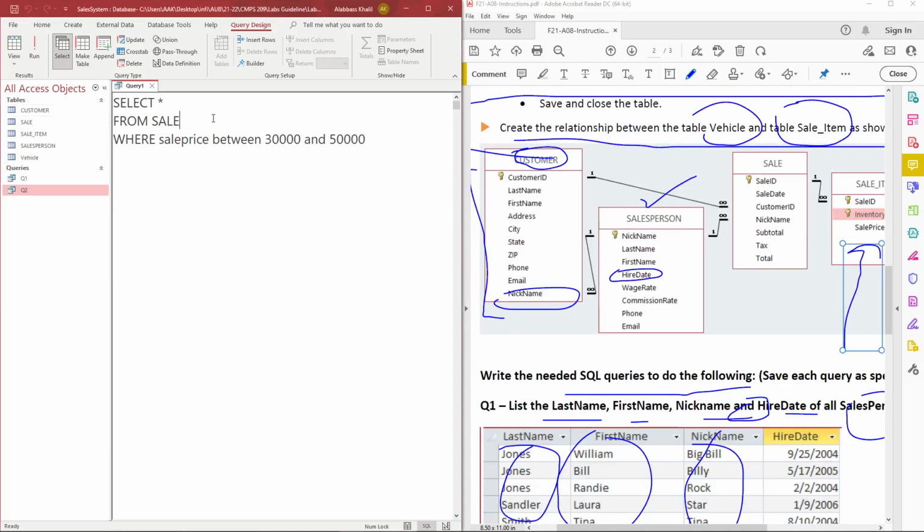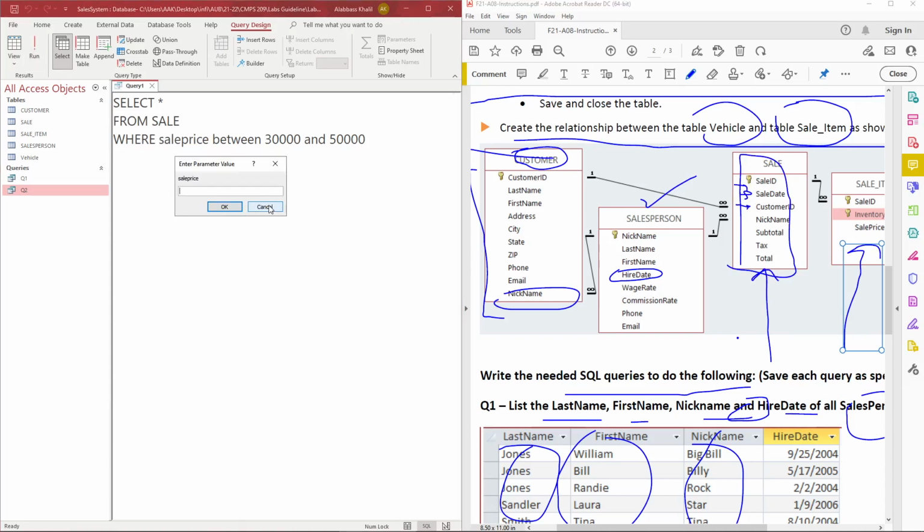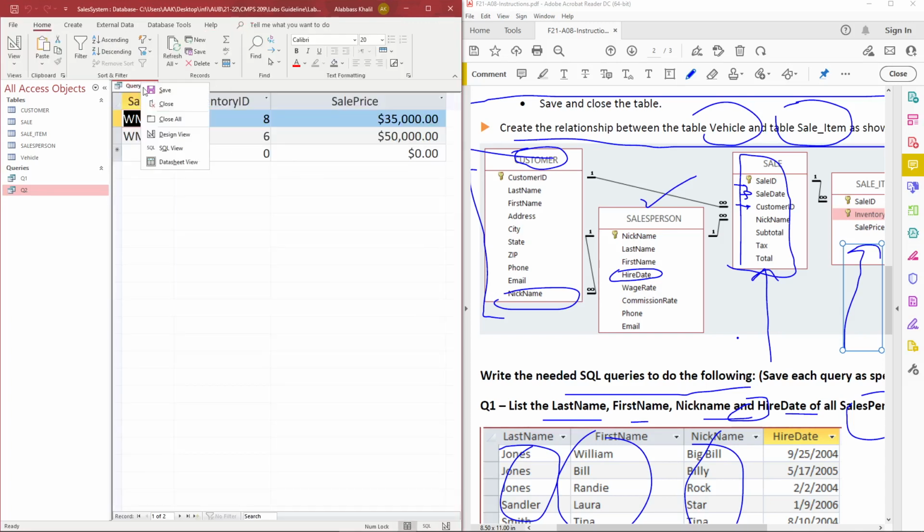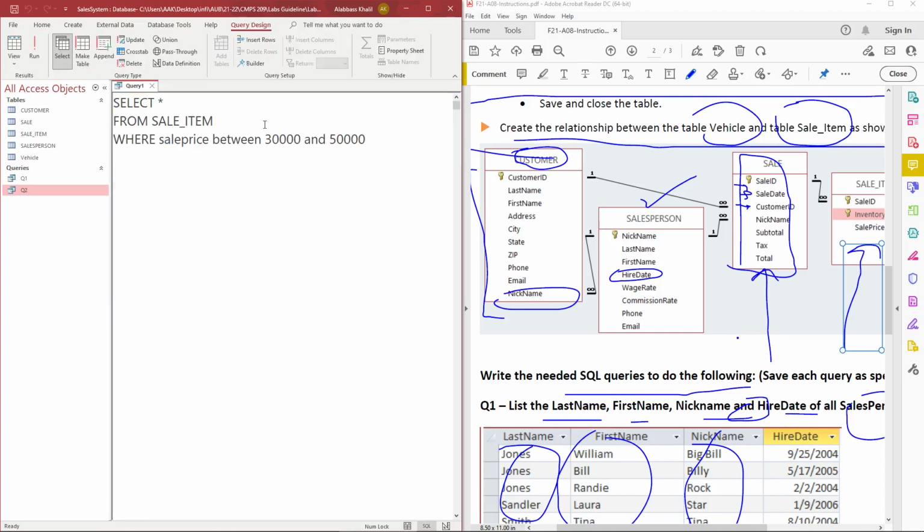When you say from sale, you're working in this table, so you can only see these fields. So when you tell me sale price, it doesn't exist in this table. When you run it, it's going to ask what is sale price. I don't know what that is. So not always when it asks you for a parameter does it mean you wrote it wrong. It might mean the table's wrong, because you're looking for something that does exist, but it doesn't exist where you're looking. So we'll change it back to sale item. Running it works. Anything else we could have done wrong here?